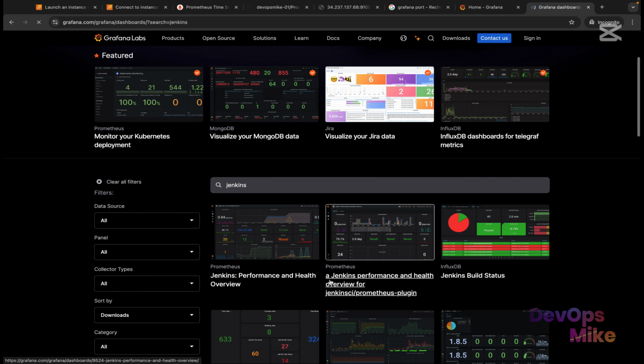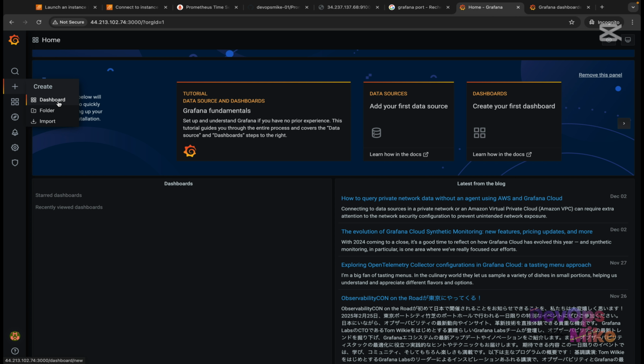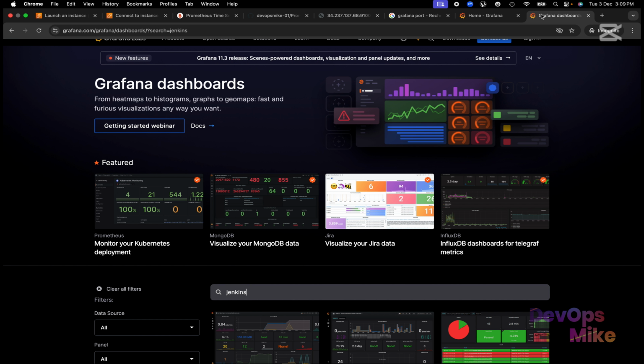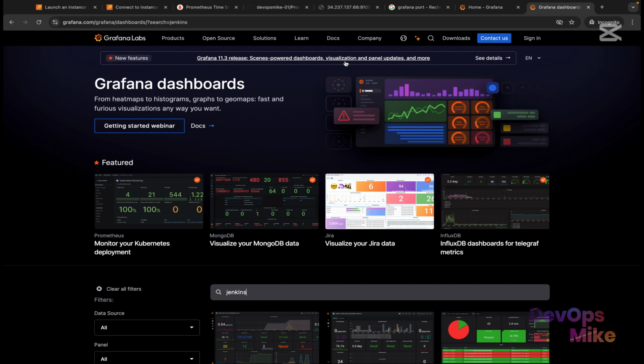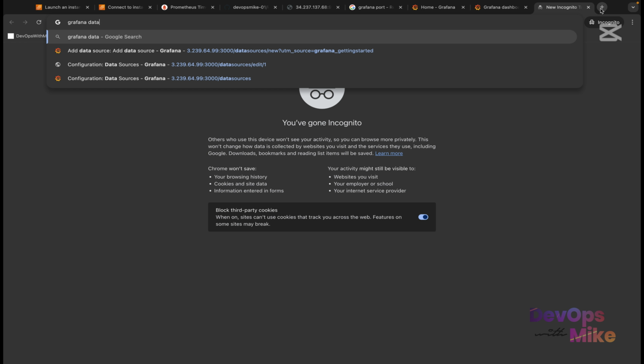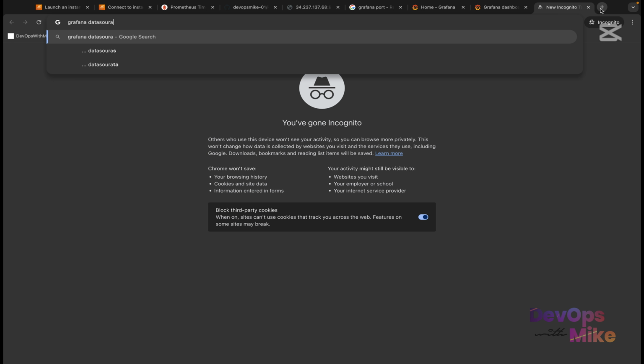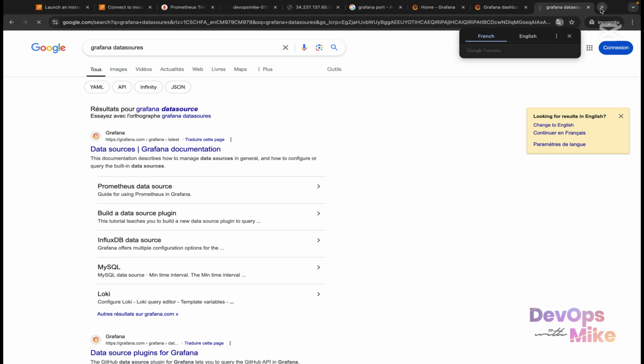So if you come back to our Grafana server that we set up, you can see dashboards here, or you can create a dashboard. Now, what are data sources as well? If you come back to our Grafana documentation, we can also look at what data sources are. We can search for Grafana data sources. Basically, data sources are where Grafana is getting the metrics from.